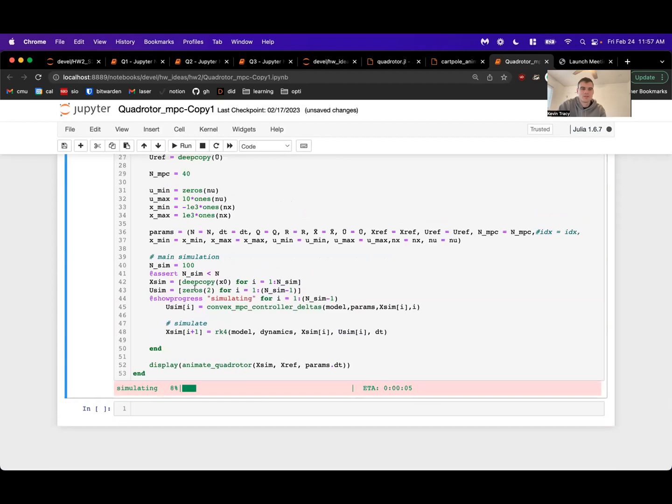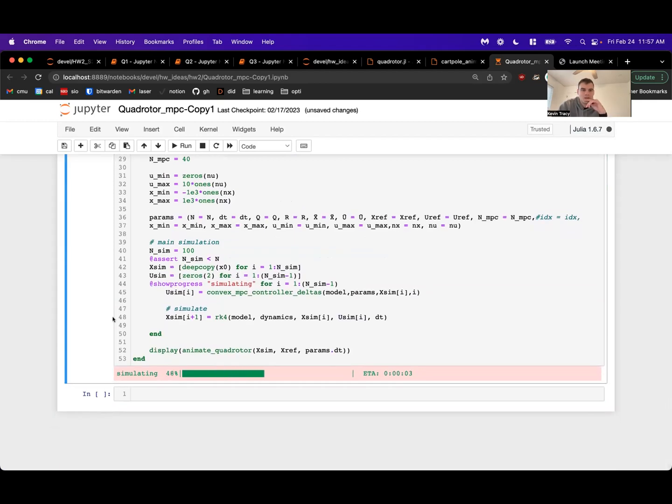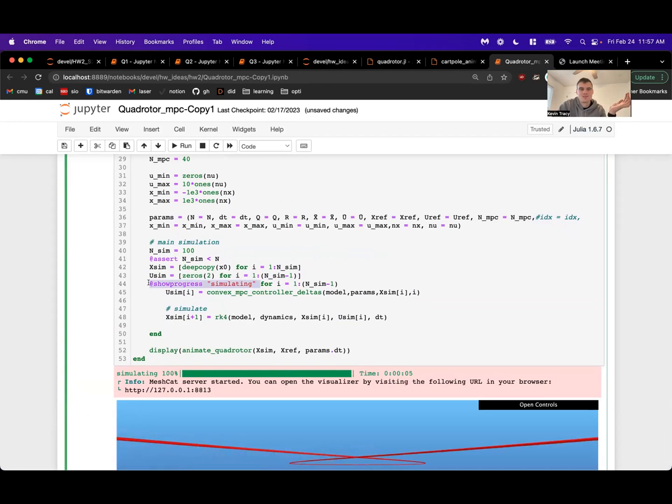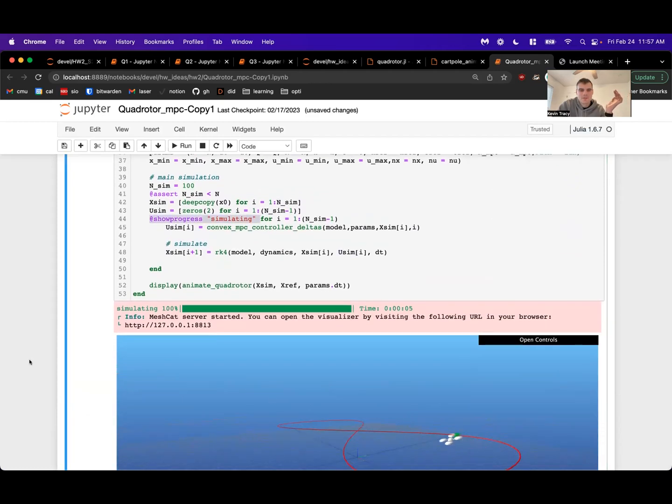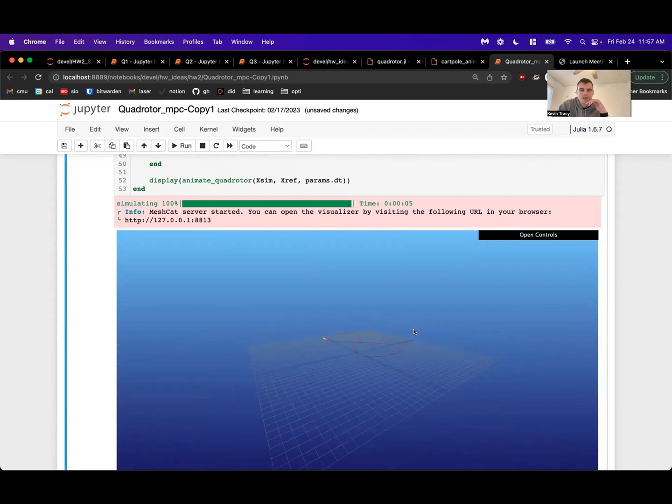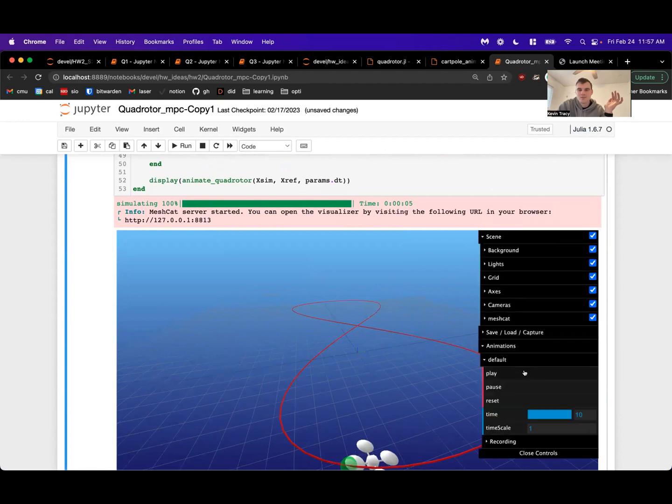So I'll solve this again. And then also there's a package called progress bar where it lets you add these things to for loops, which could be cool. But here we can see that if I just take a linearized model of the quadrotor about a steady state hover, I can have it track some pretty interesting trajectories.